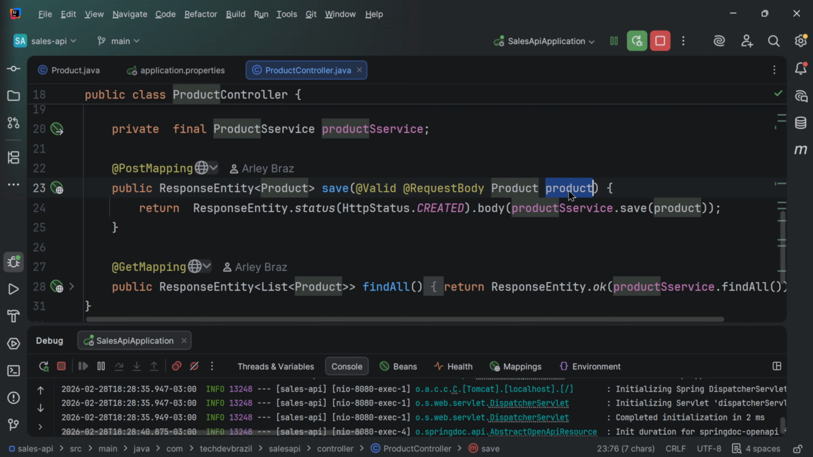So this is the data coming from our JSON in our request, and it's going to be put inside the product object. Here we have this annotation called request body. Request body comes from Spring Framework, and it's saying that the information coming from our request is going to be inside our product object.